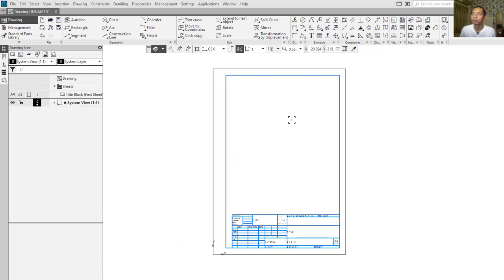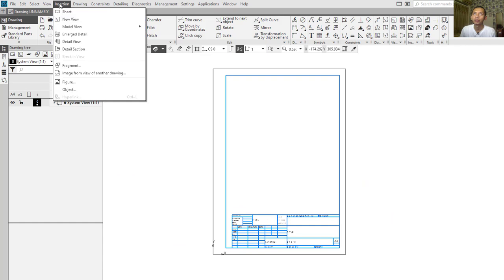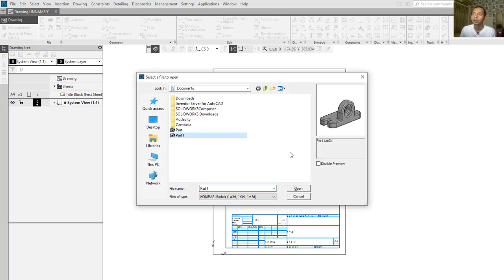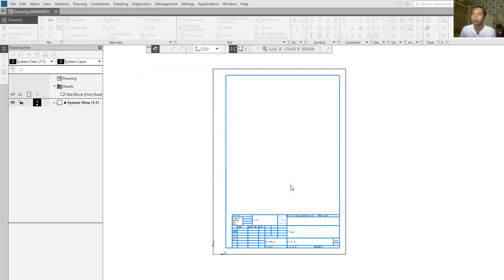Next, to insert models, you can click insert on the menu and click model view. Click standard view from models. I will use this model and you can click open.